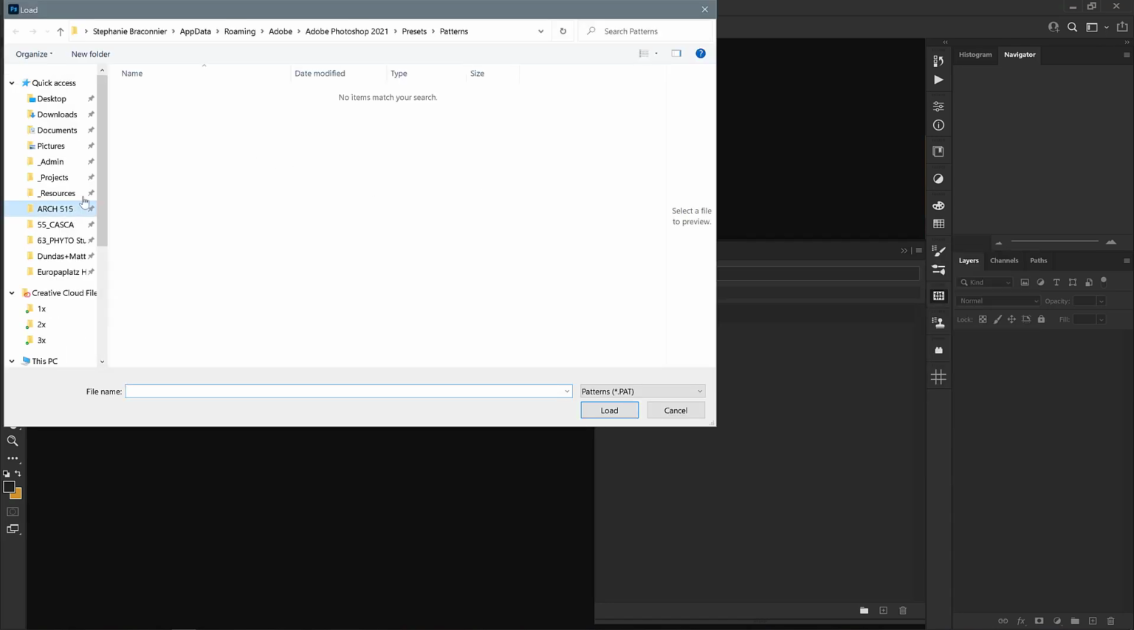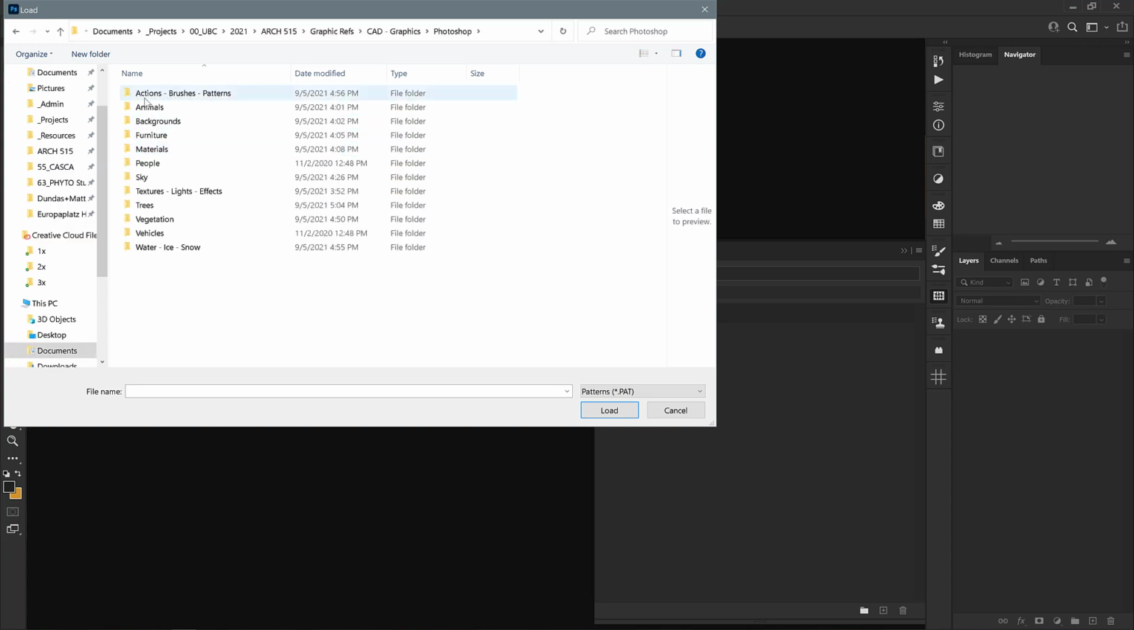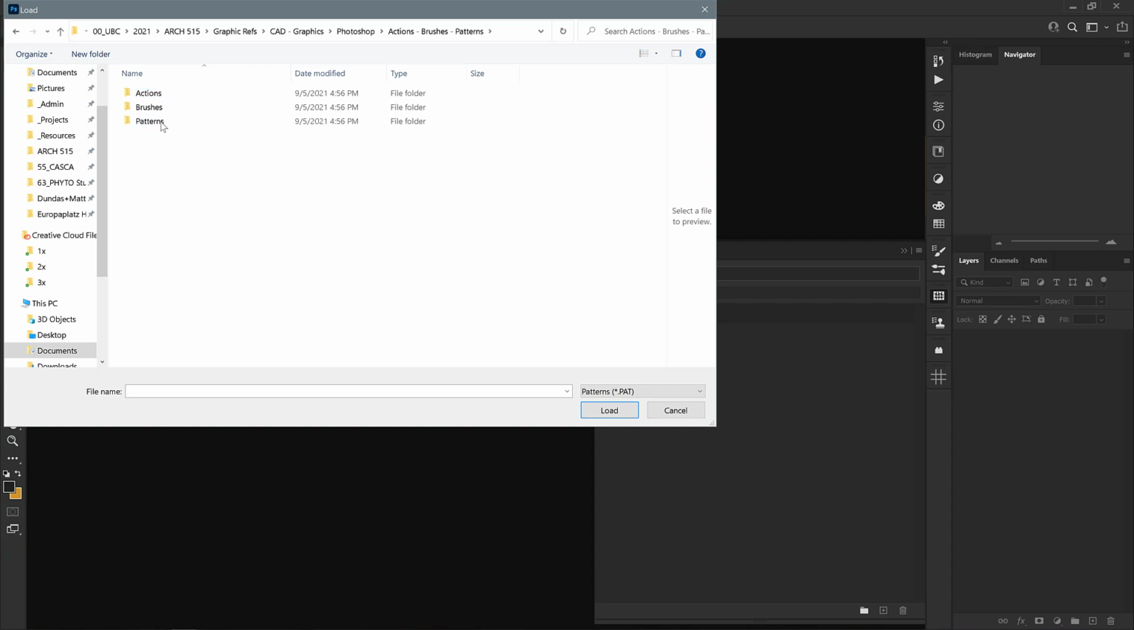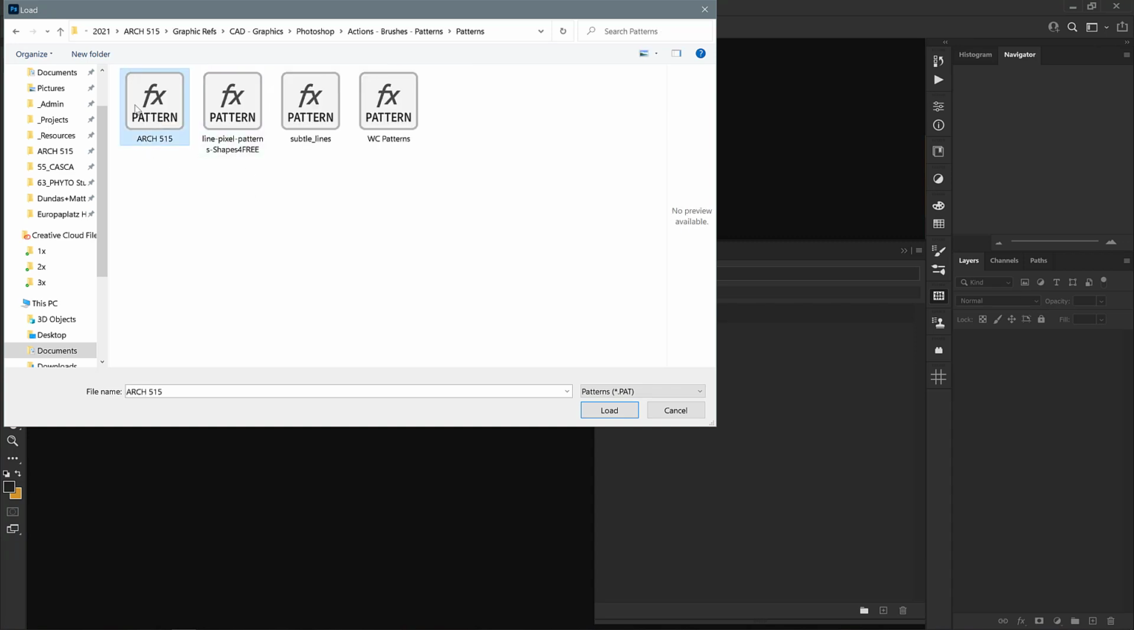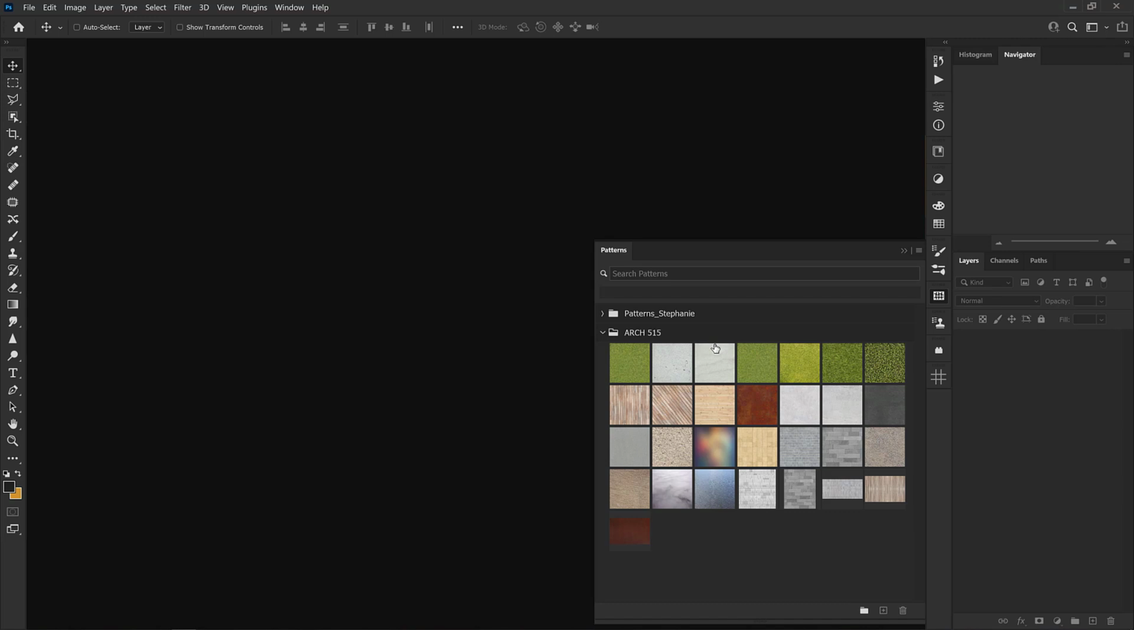Again, we're going to navigate to our graphic folder and go to Photoshop, and then go up to Actions, Brushes, and Patterns. Go into Patterns, and then you're going to see there's this one called Arch 515, and you can just import that right away. As soon as you import it, it's going to show up as a folder, and you'll see that there's a bunch of different seamless patterns that will be helpful for you to use in Photoshop later in the semester.